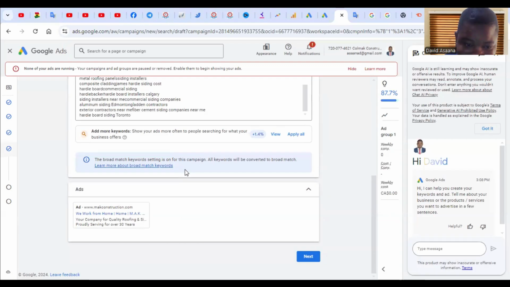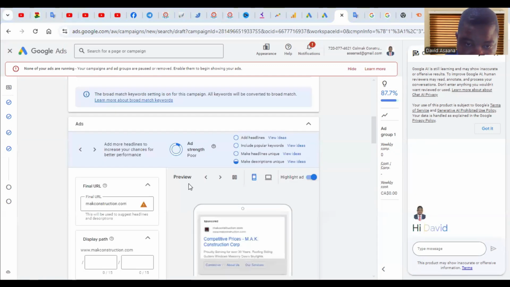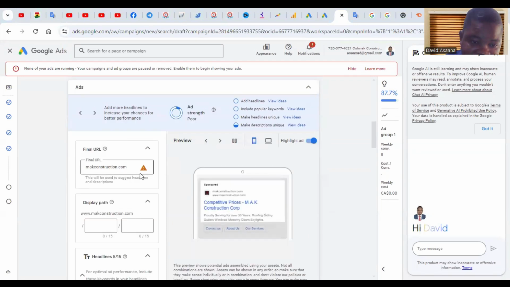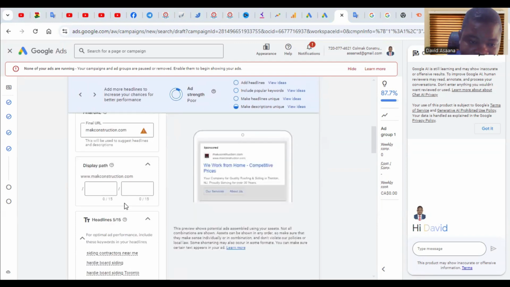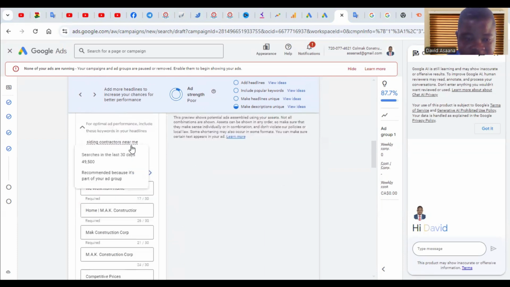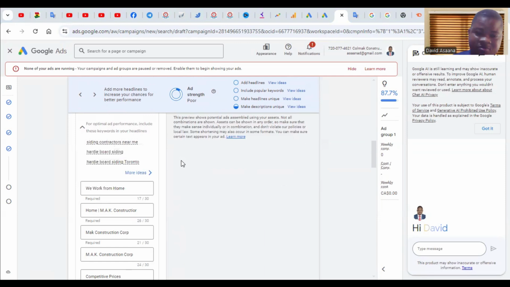But we didn't create an ad campaign, that's why I want to show you. You come back to the ads, and then you see something like what I'm seeing here. You will be required to put the final URL. The final URL is where people are taken when they click on your ad. And then you can come here and put headlines. By default, Google has scanned through my website and has put some headlines for me, but I'll still have to add some.